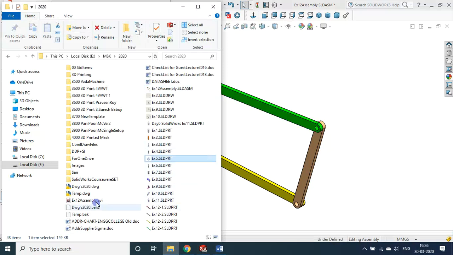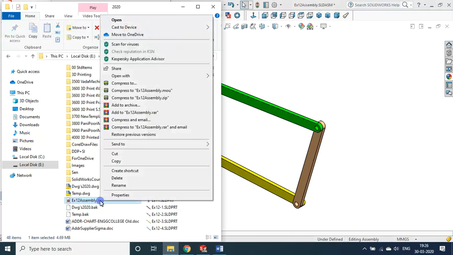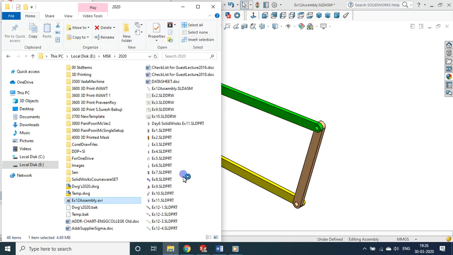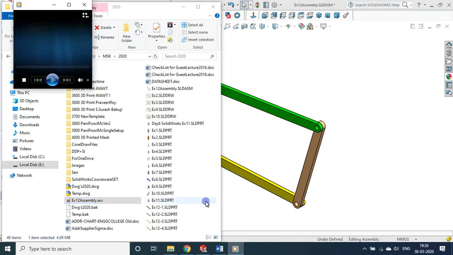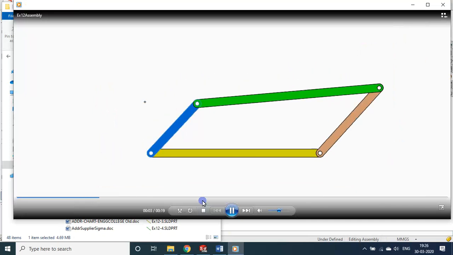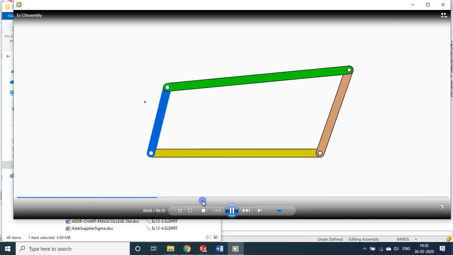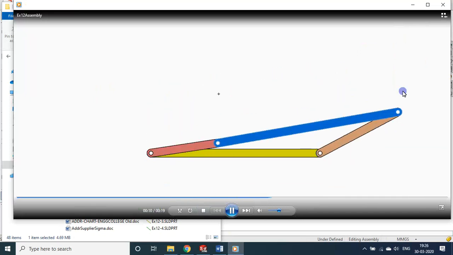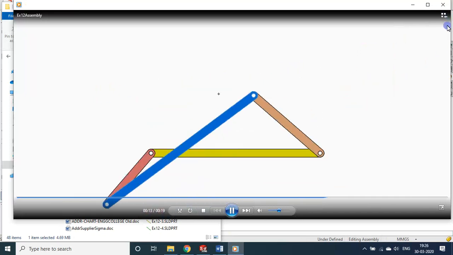Now you see that the ex12 assembly.avi file has been created. Let me right click it. Let me try to open with VLC player or Windows Media Player. Okay, Windows Media Player. Let me see whether I am able to see that or not. Yeah, you see that a video is created. So this is very useful, I believe. You can use it for your presentation purposes.